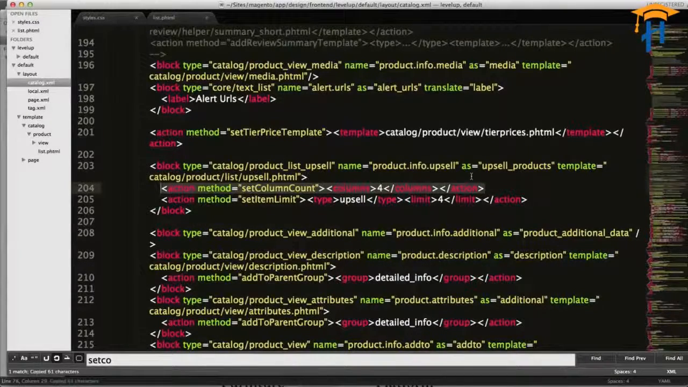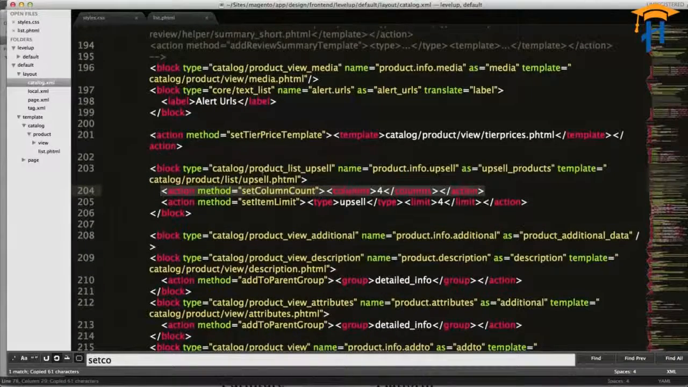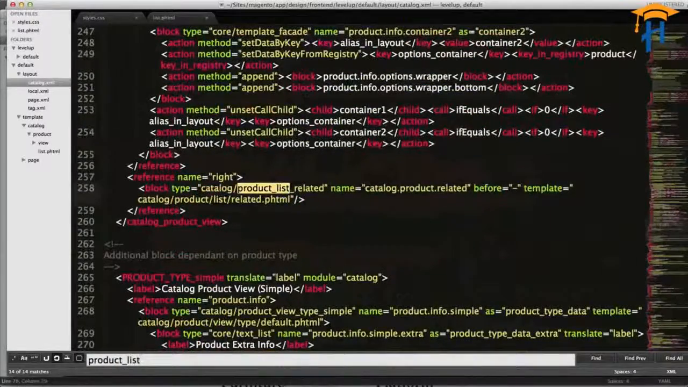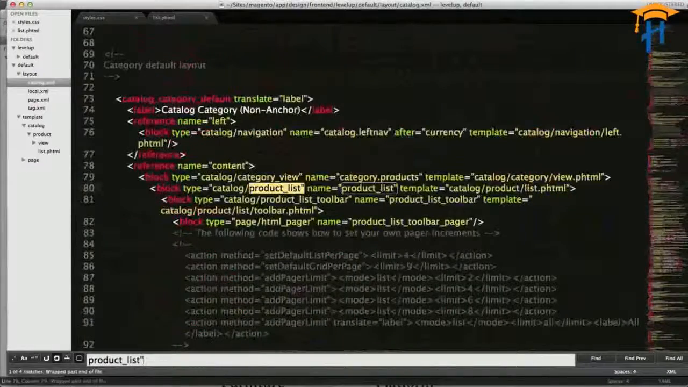That's the action. This is inside of, right now it's in the product upsell block. So this is saying the upsell block has a columns of 4 products, which is cool, but that's just for the upsells. So we want to have this also for the list and the product listing and any of that stuff. So let's check this out, and I'm going to do Command F, and we want to search for product underscore list. And I don't want product list related, I just want product underscore list.